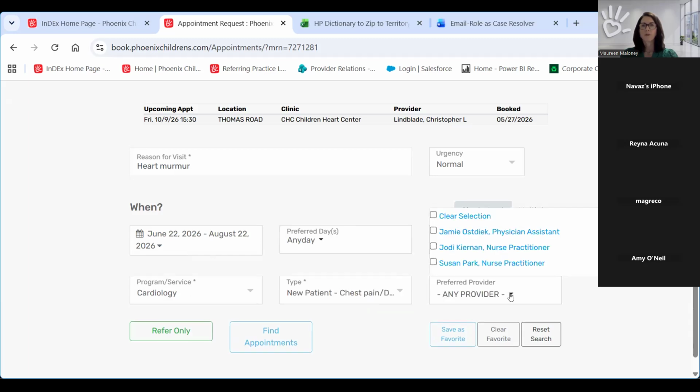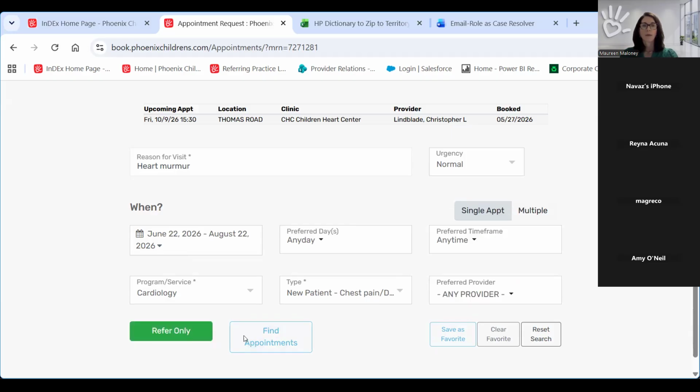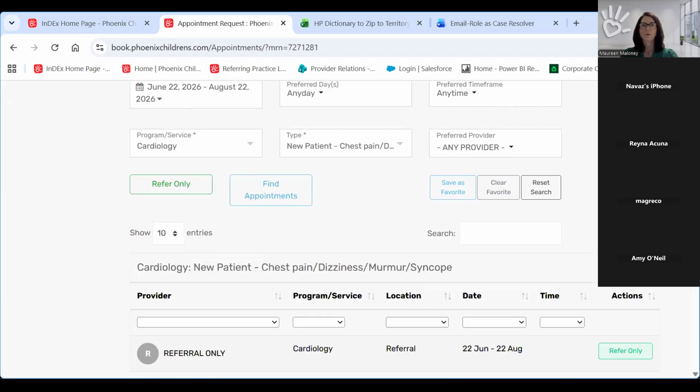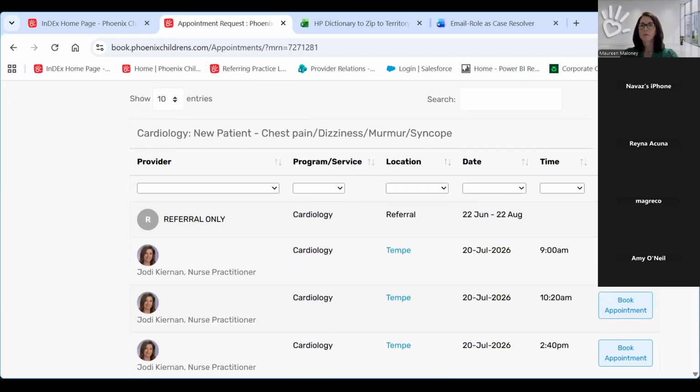We'll leave it as any provider, but you could see there's a list. It looks like it's all physician assistants or nurse practitioners for that. And then we can go into find appointments. Let's see what it showed here. So then these are the most current. Look at that, July 20th is the next appointment that's available. And then you can see all the lists and where it's located as well.